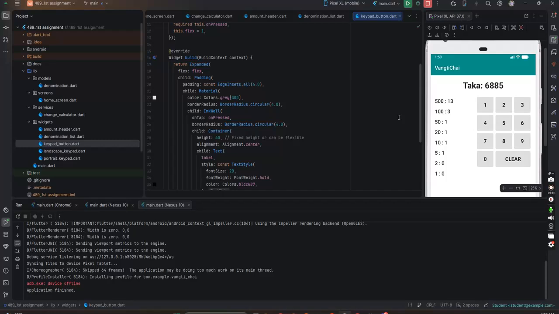A key requirement was that the app must work perfectly on both phones and tablets. I used an orientation builder to create a truly adaptive layout. In portrait mode, which you can see on phones like the Pixel XL, the app uses a vertical flow. The denomination list occupies the left side, and a three-column keypad, which we can see, sits on the right side.